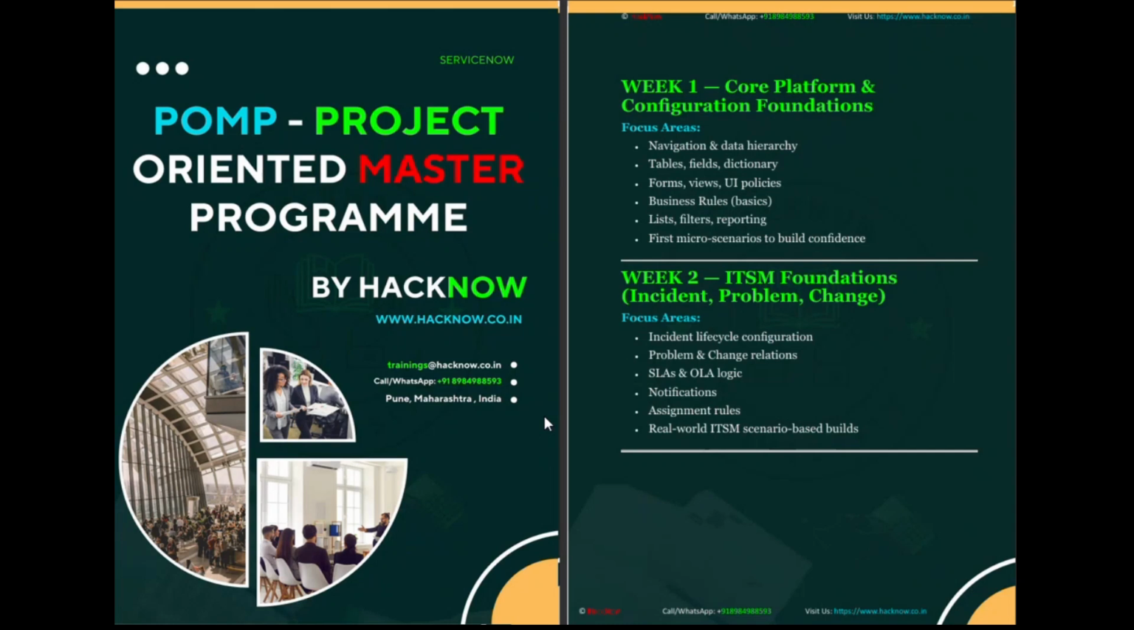After this, in week 2, we will be deep delving in the initial phase where we will be giving you a walkthrough on the ITSM foundation covering practical applications of incident management, problem management, and change management. Here, you don't just study process, you understand how they work in live project environments.